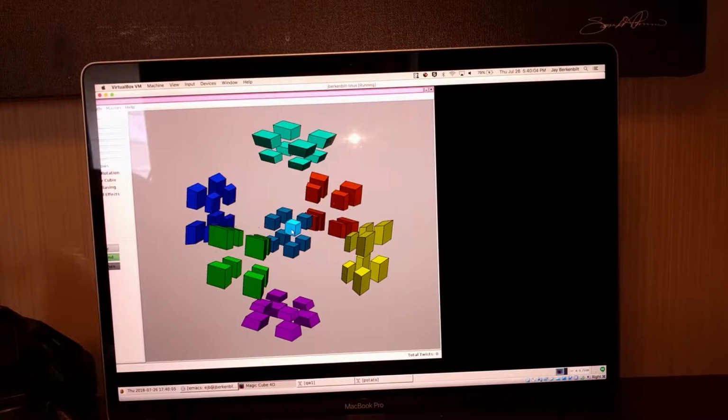I'm going to call this light blue color the inner face, and then the invisible face, the red one, is the outer face. So if I do a full rotation to move green into the middle, you can see that red face that was previously invisible, and so forth.